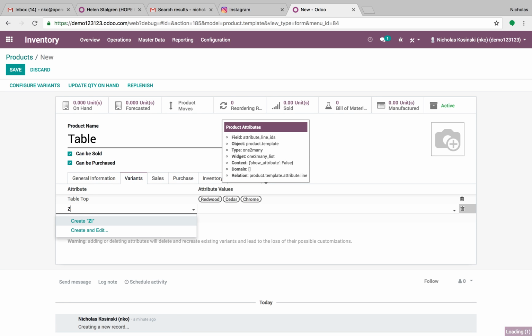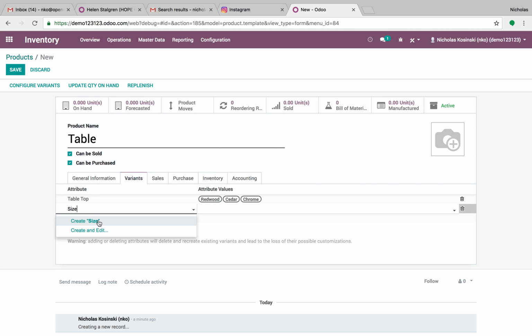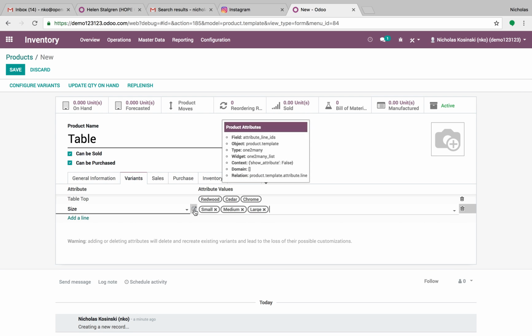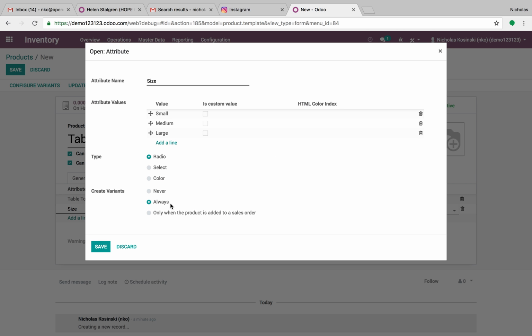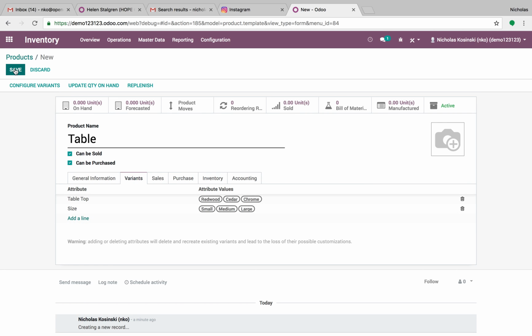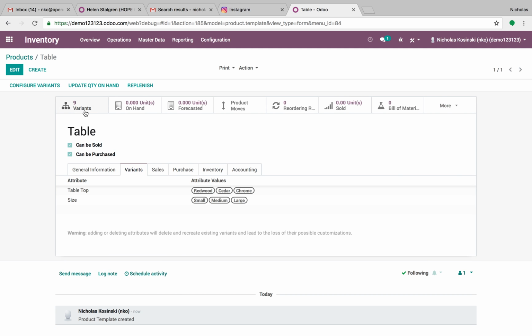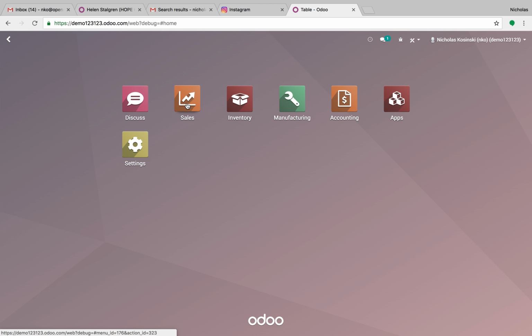And then here we'll do the same thing with size. And here we'll say small, medium, large. And just like that, we'll always create it, and we'll do a select here. So when I save it, watch, it'll create all the variants and they'll populate here because I have it on always. There it is. There's 9 possible combinations here, 3 times 3. So now that this is set up, let's go and check out how this all looks on the sale order.